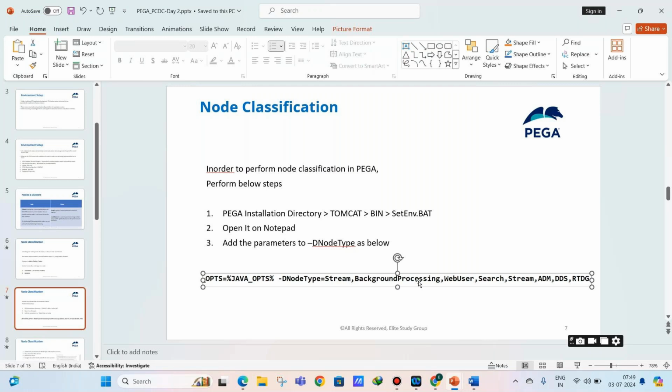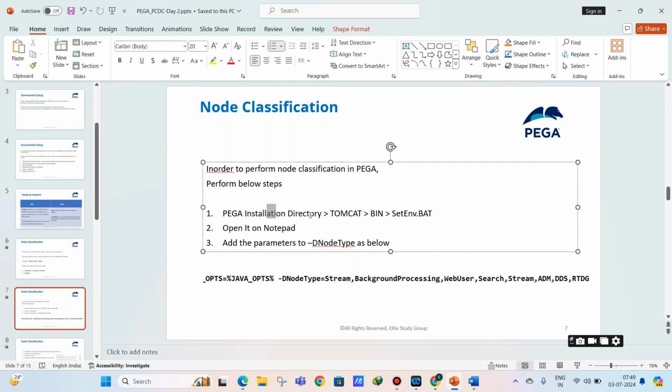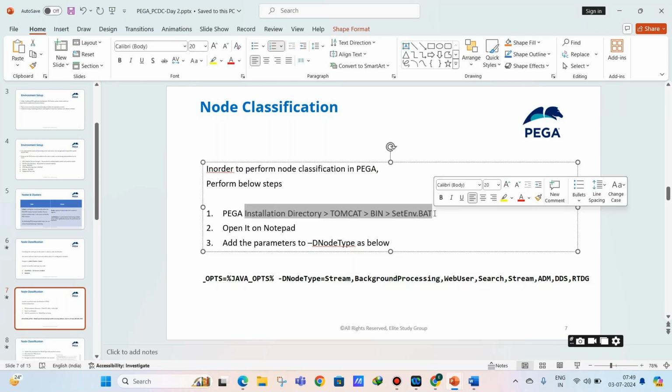So you have to log into the WebSphere or Tomcat, log into that node, and do all this configuration. You might not have access in real time, so just try to practice in the personal edition that you have, so that you will understand what we are doing in the backend.